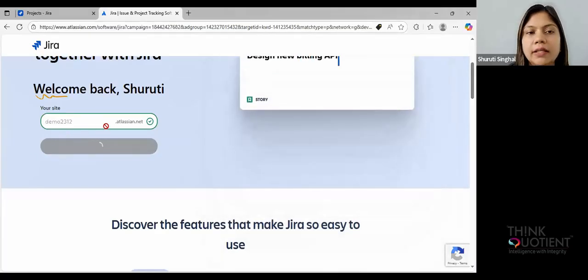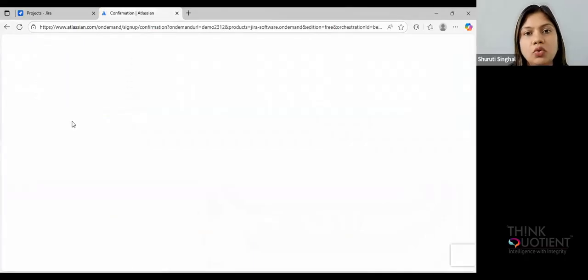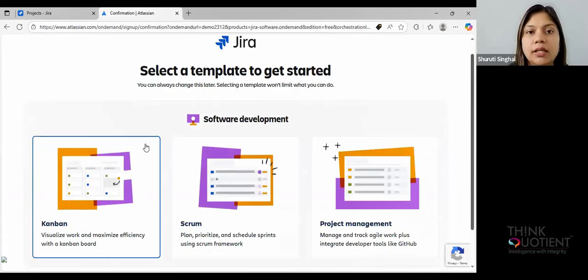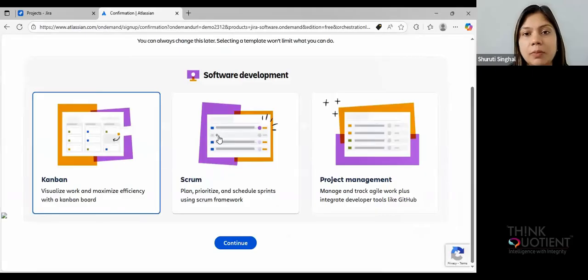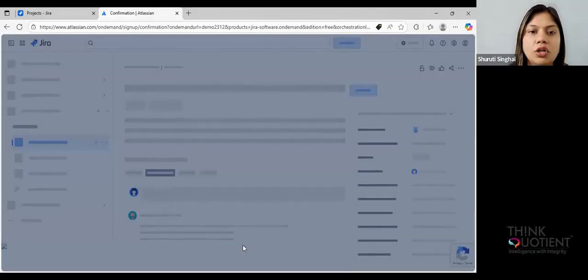This is the site that you're creating for yourself on Jira. The site name is demo2312.atlassian.net. Here you can see that there are certain templates. As I said, there is a Kanban template, there is a Scrum template, and there is project management. Right now we will be working on Scrum. You can try and explore Kanban and project management also on your own. So just hit the continue button.